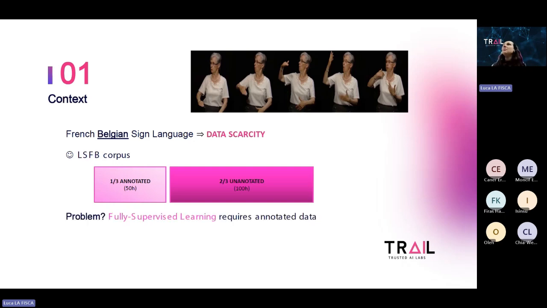So why is it a problem? It is a problem because current techniques use fully supervised learning, and fully supervised learning requires labels. So as you may have guessed, we can only use a third of the data set with this technique. For those of you who think, but you can just annotate the two thirds that are not annotated, just so you know, it takes roughly 100 hours for an expert to annotate 1 hour of video. So it's really time consuming and you need an expert. We need a different approach to that problem.